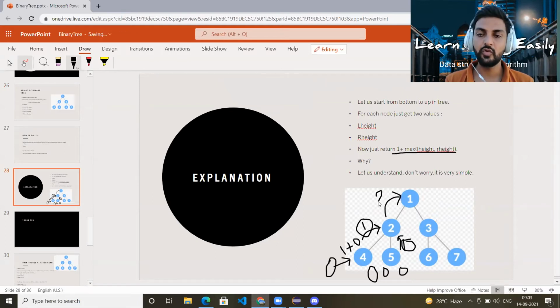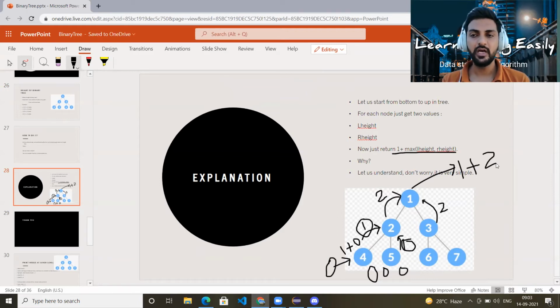Understood? So for every node, you need to return 1 plus the maximum of left height and right height. This way we will keep returning up to the top. Now, if you apply the same logic on the right side also, you will get 2 from 3. All right. So you will get 2 from here. Now what will node 1 return? It will return 1 plus the maximum of left and right, which is 1 plus 2. Right. So we have the height of the binary tree as 3.